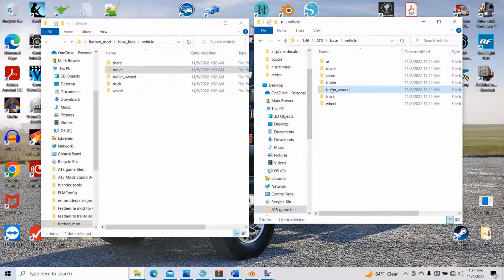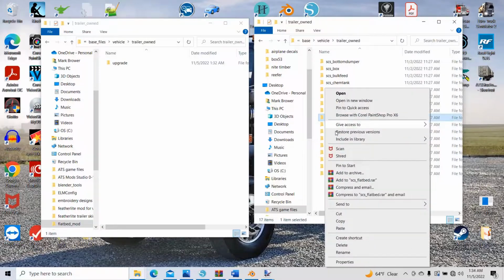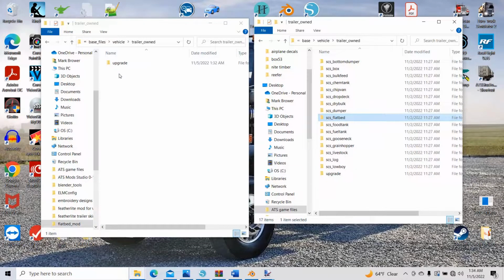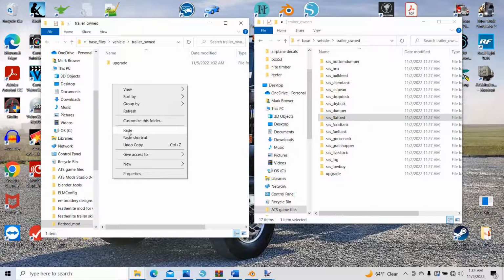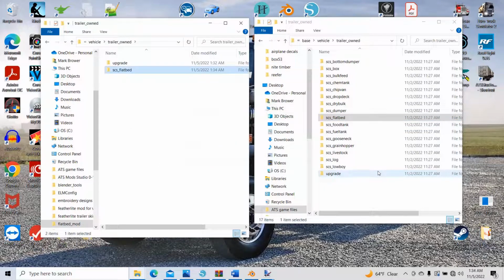So we're going to the trailer owned folder, and we look for the SCS flatbed, and we want to copy that over. Alright, so now we have added the meat to our beef stew. Now we just got to cook it.